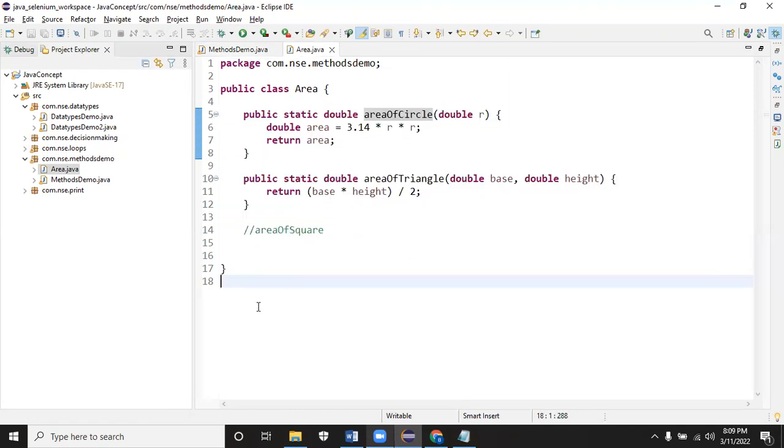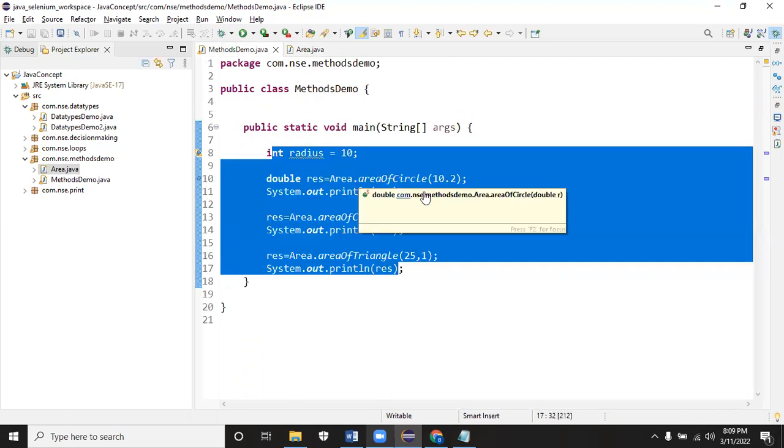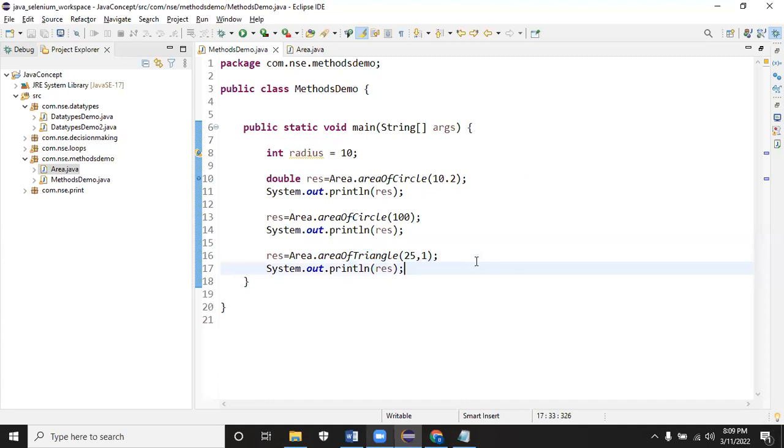First, is it clear for you? Calling the method, static method. Got it?